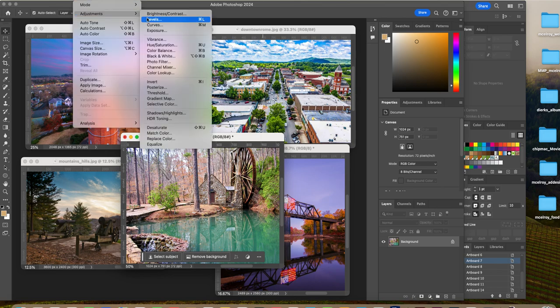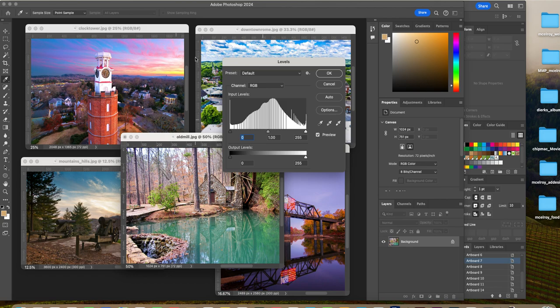So let's go image adjust and let's go levels. Now, when you go image adjust levels, it's going to give you this roller coaster shape. The roller coaster shape is showing you black to the left, white to the right, so 0 to 255, and then all of the shades of gray in the image in that roller coaster middle there. Everyone should have a different shape.